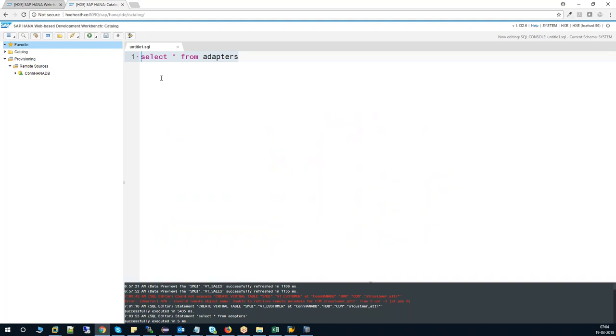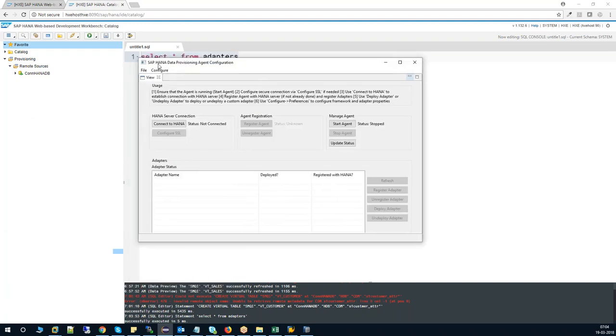Okay, good. Now how we handle this is, at the client system, you have to install something called SAP HANA Data Provisioning Agent. It's a small normal exe file. If you just say next, next, next, it gets installed. Nothing to worry about. So in my local system, I'm working on the client system, right? In my local system, I've installed this SAP HANA Data Provisioning Agent.